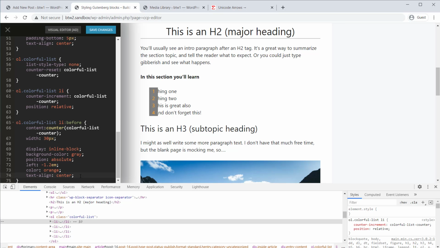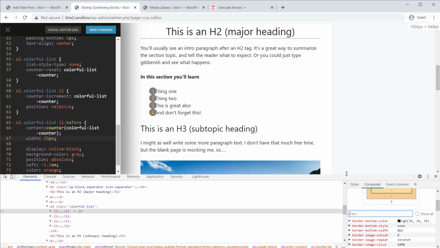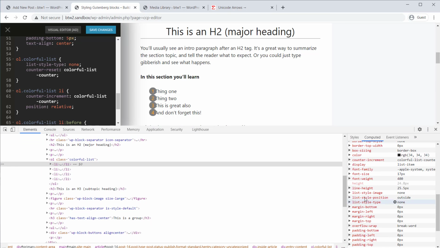And let's give it a border radius. Let's make it a circle. Okay, so the problem now is it's wider than it is tall. So we just need to get the width just right. That looks about right. And we could verify the line height of our list item if we wanted by going to computed, and line height is 25.5 pixels. So that's close enough.